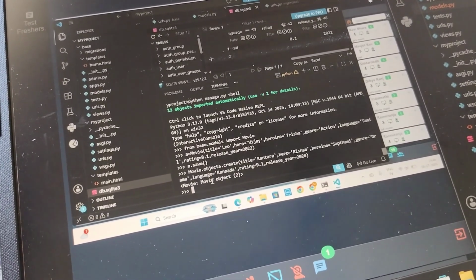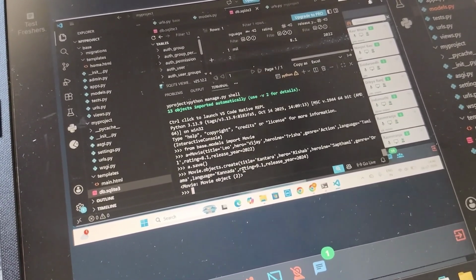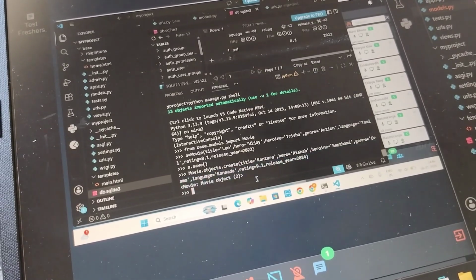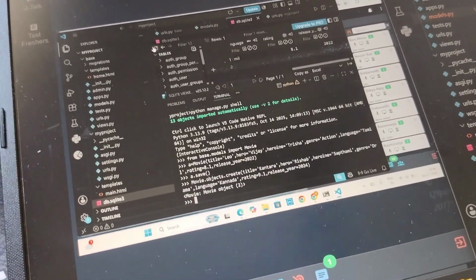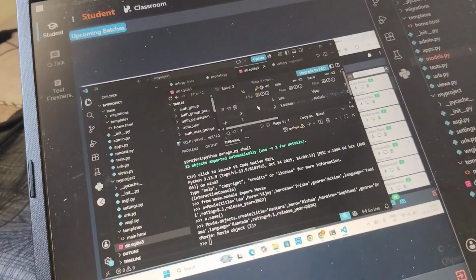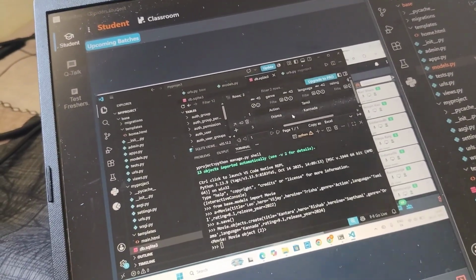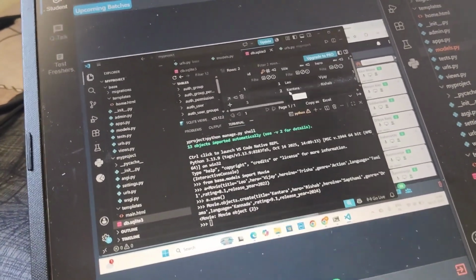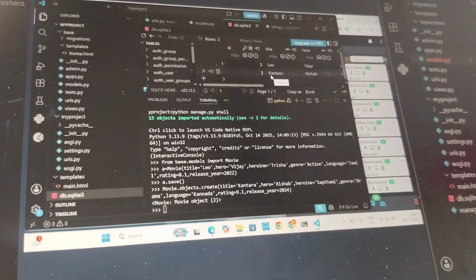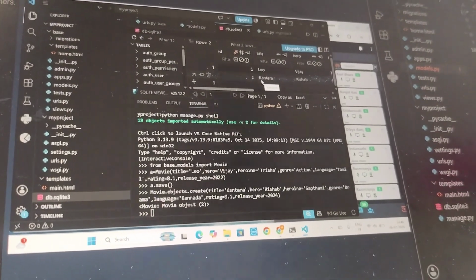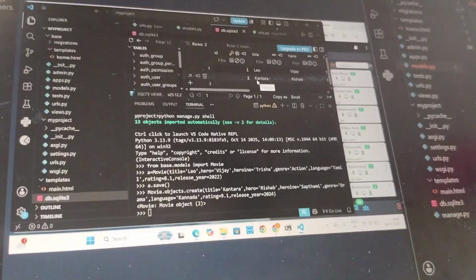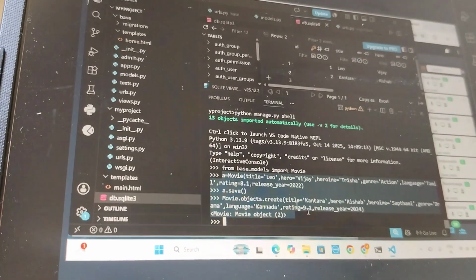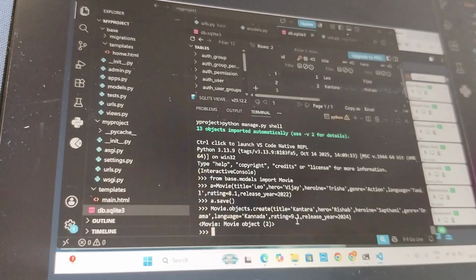Now you can see Movie object 2. It means that the object got created. The model instance got created, in the sense, the record got created. This is the second way in which you can create the record. So there are two ways in which you can create the record. Apart from these two ways, there is one more way. Before that, everyone complete creating the record in these two ways.